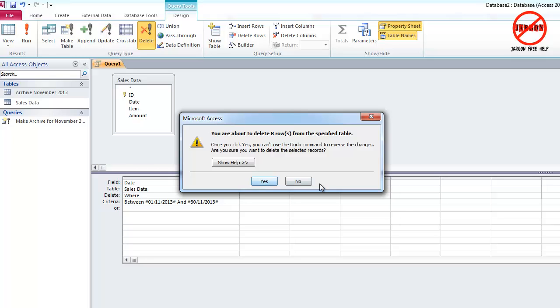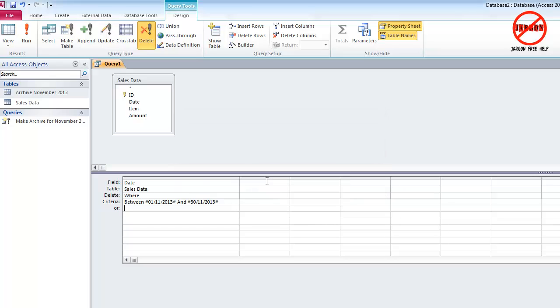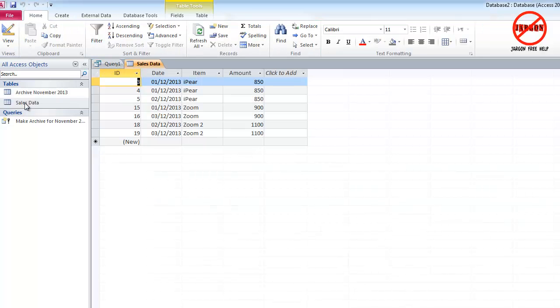Now, if in any doubt, click on no. Okay, so that's really important. I'm going to click on yes. It's now gone and deleted those. I can go into my sales data. If I double click, they're gone. You can see by the ID numbers, they're not in sequence, and it's lost some out. It's only showing December in there.